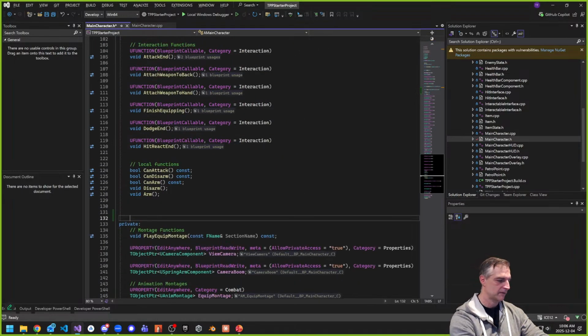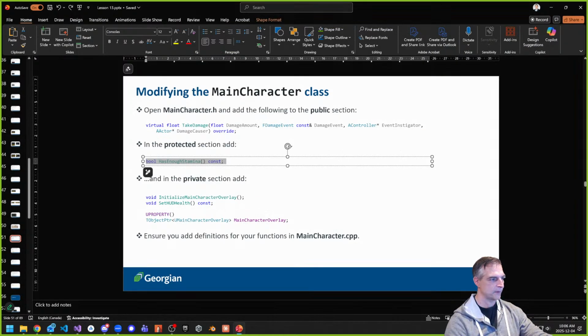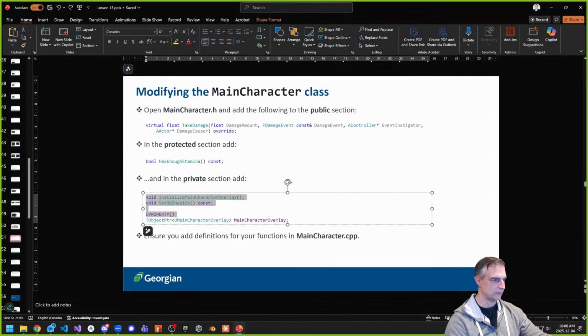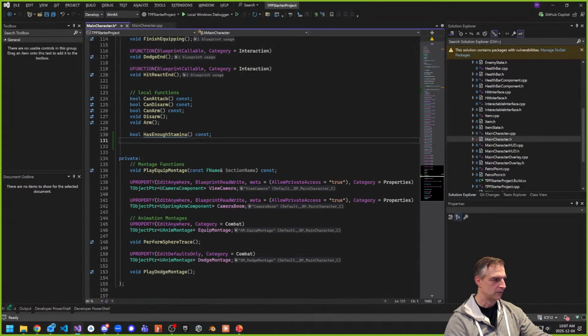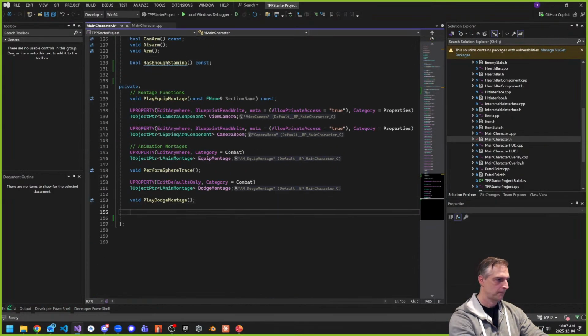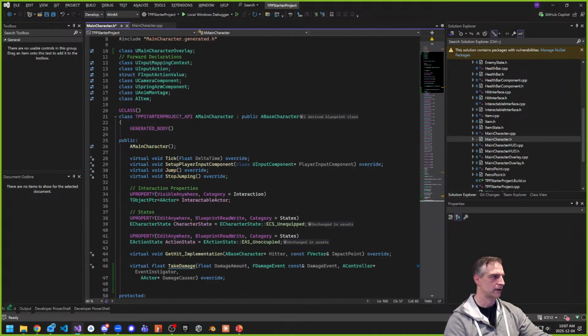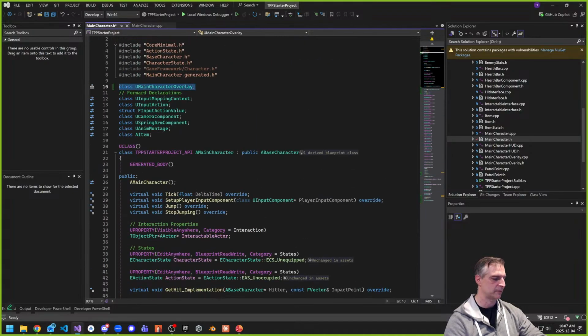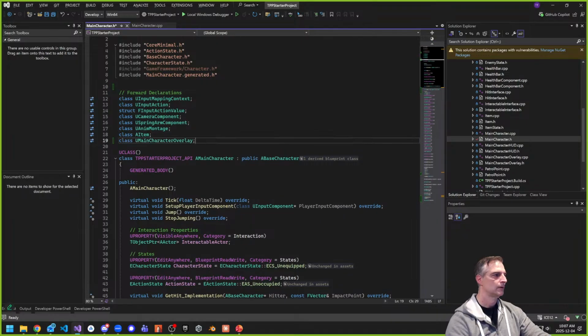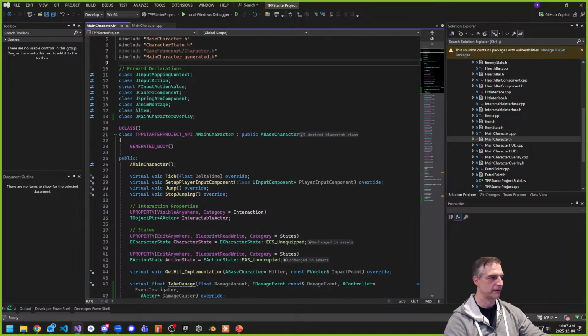That's going to be way down here. HasEnoughStamina, little function. And in the private section, way at the bottom, we're going to add in all this. This basically says initialize the main character overlay. So it's going to initialize it, set the HUD health by default, and have a reference to the main character overlay so we can manipulate it. So here we need a forward declaration, right? Which again, I don't like being up here. I want this to be down in here. That's just me being a stickler for that kind of stuff.